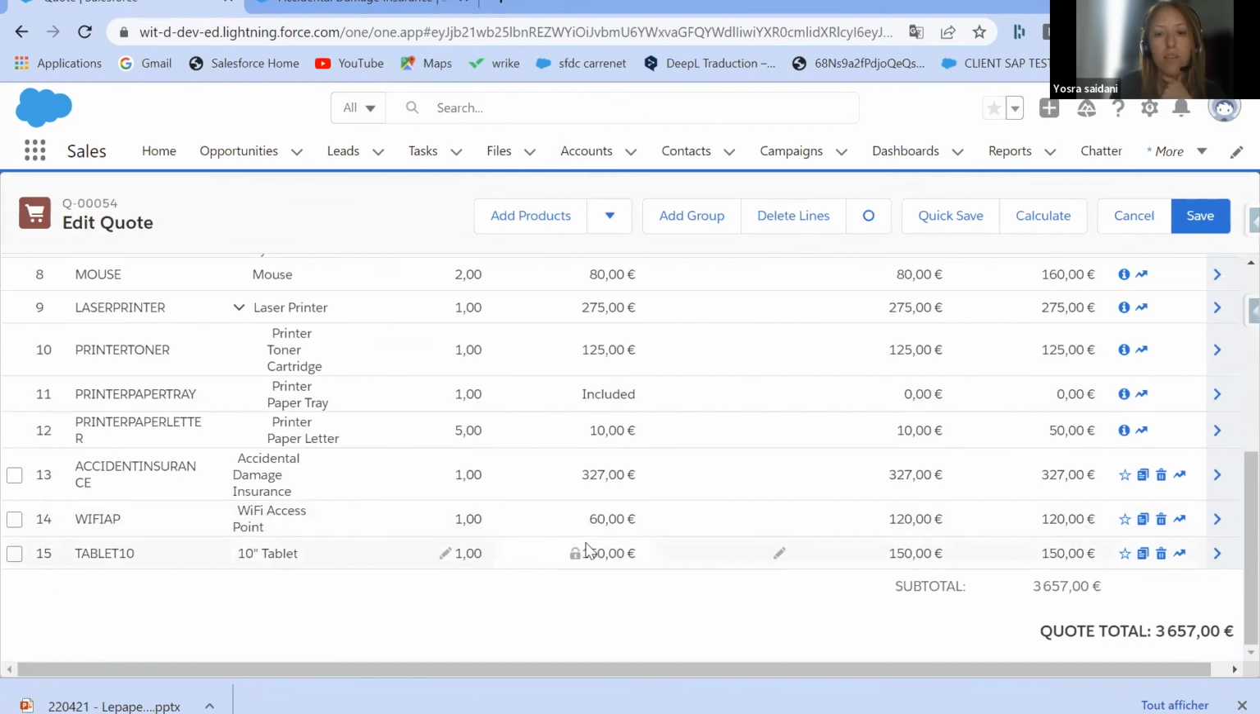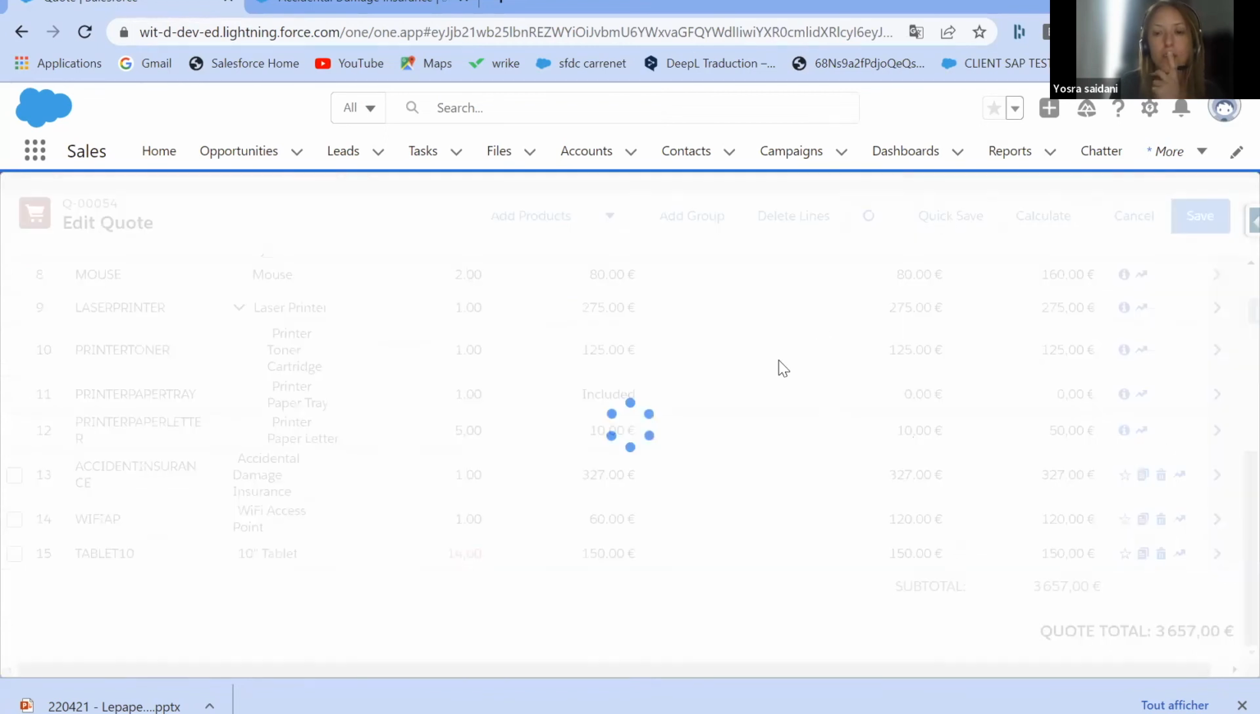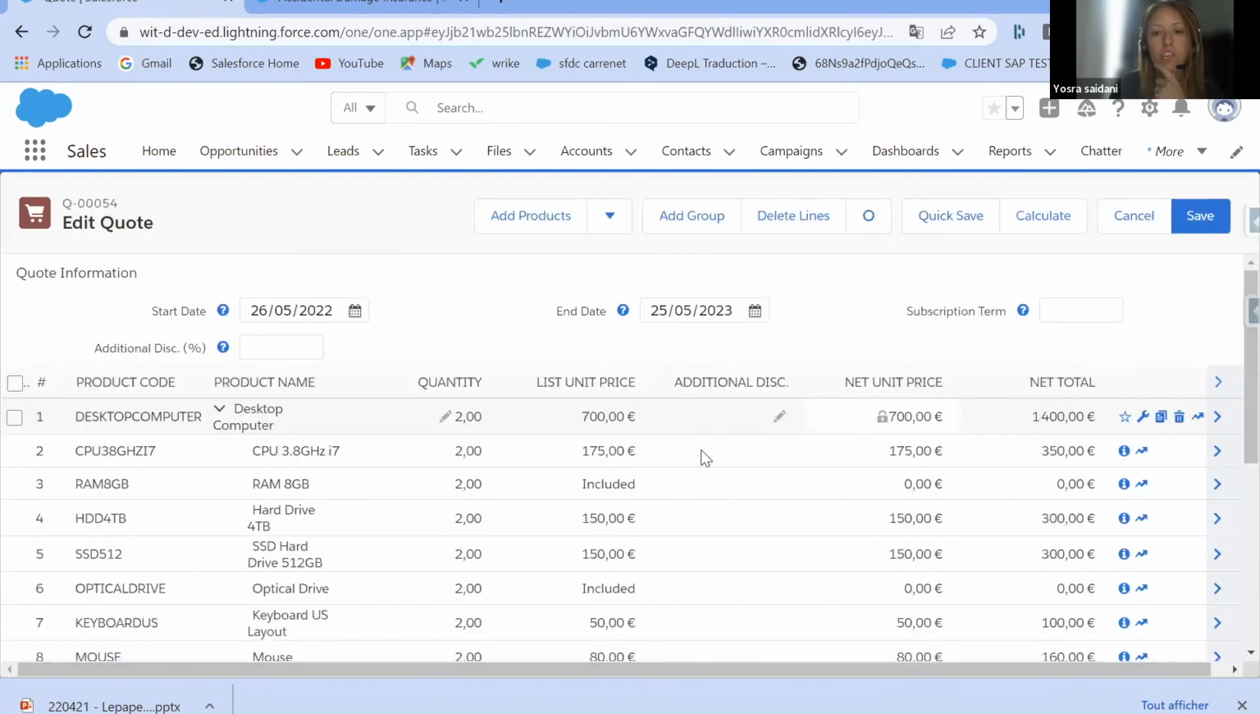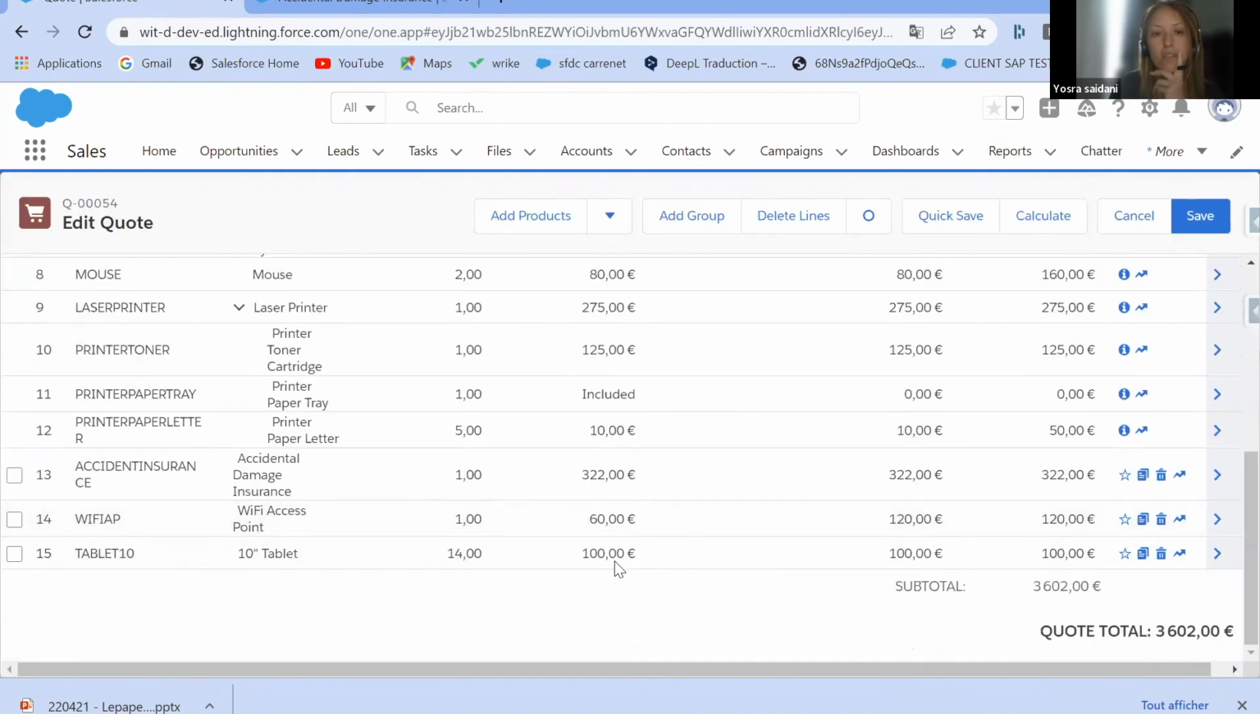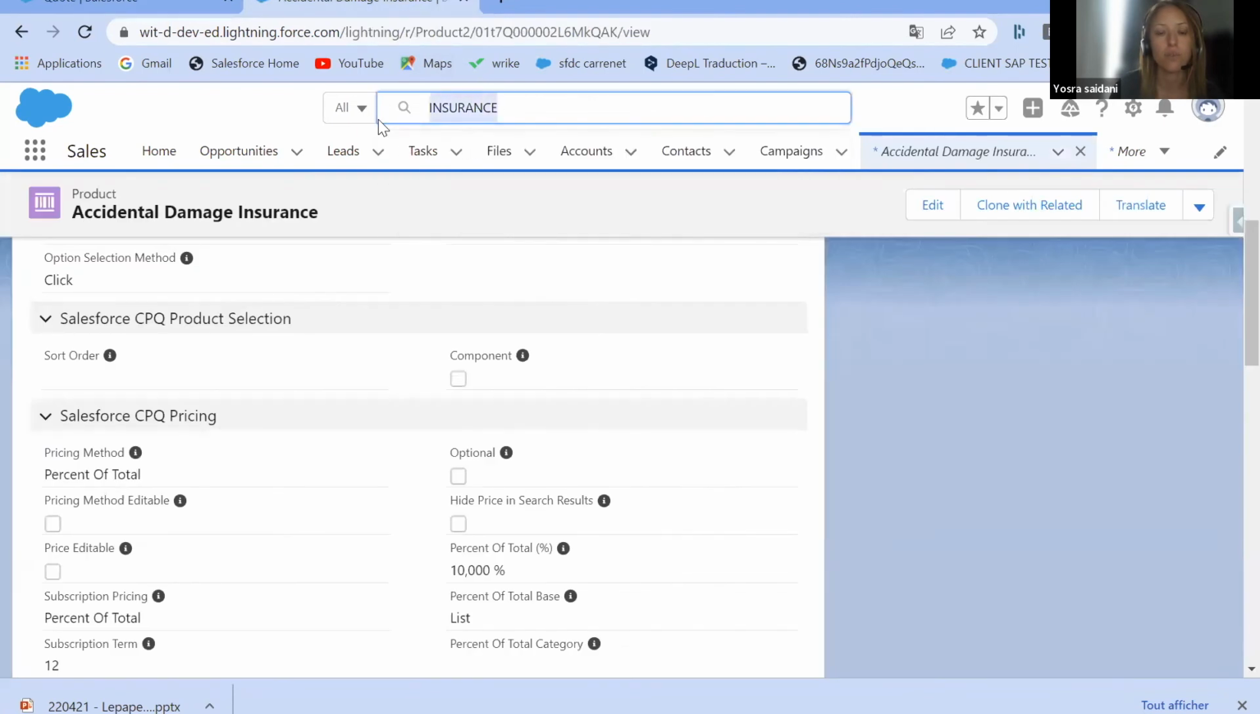So this tablet has a price of 150 euro because I'm on one item. If I change this to, for example, 14, if my customer decides to buy the tablet for all teams, then after a quick save, the cost will change to 100. Why? I will show the tablet.